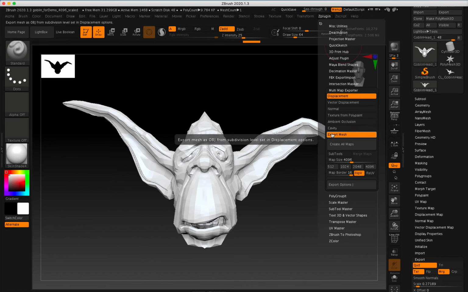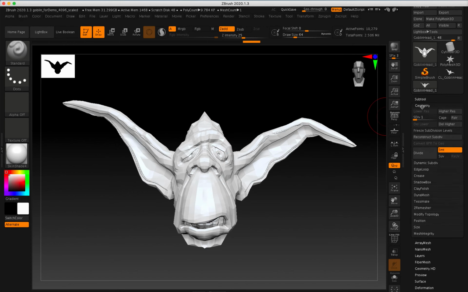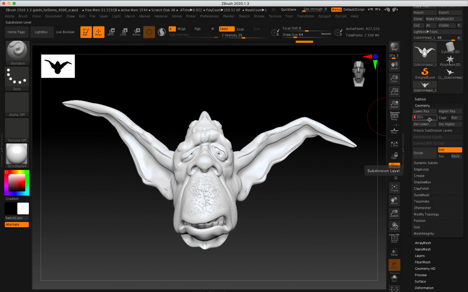And we're also going to click Export Mesh. What it'll do is use whatever mesh you have on screen essentially. And in here, I've got this at level 1. So again, I can go to level 2, I could export that, 3, 4, 5, which would be sort of pointless because that has 2.5 million polys. So I'm going to leave it at 1.